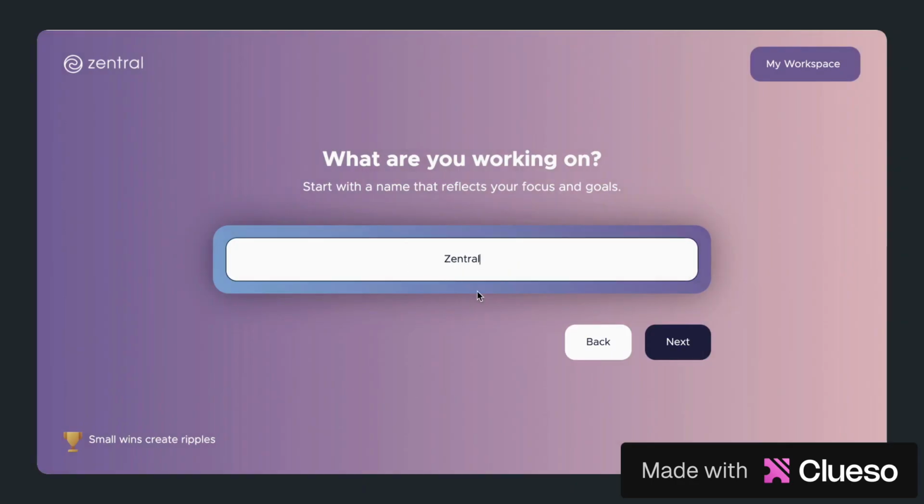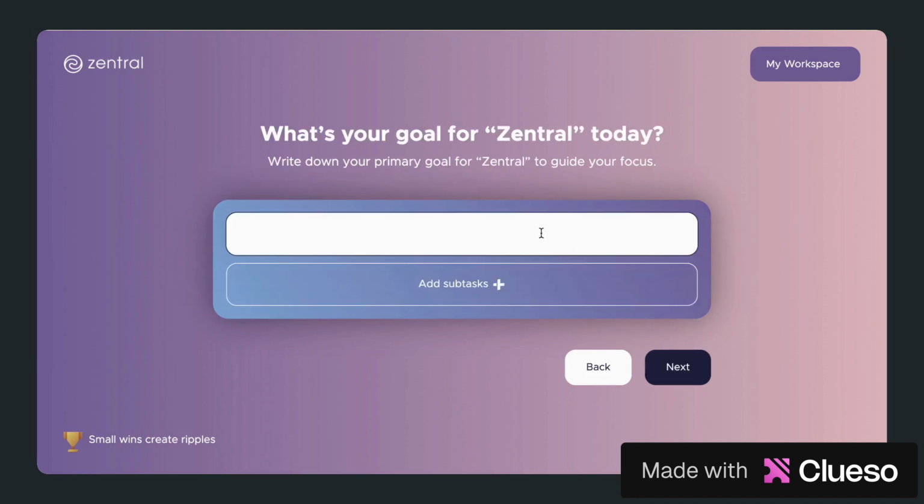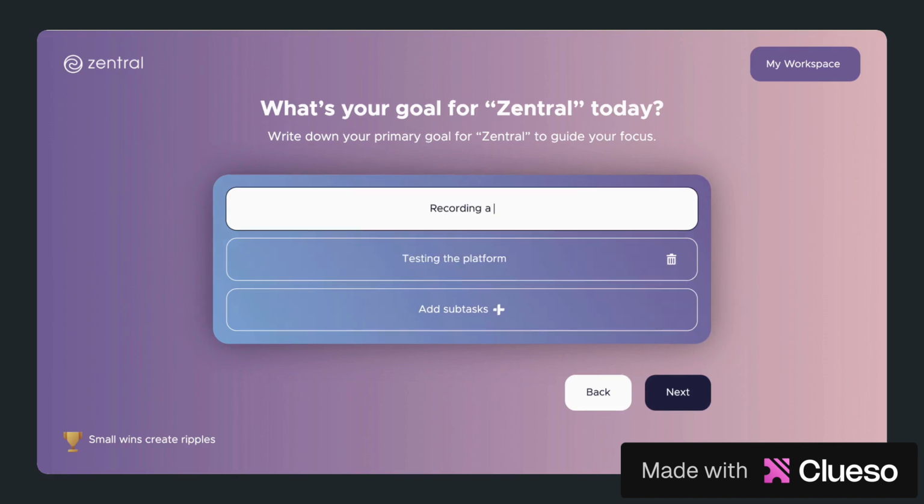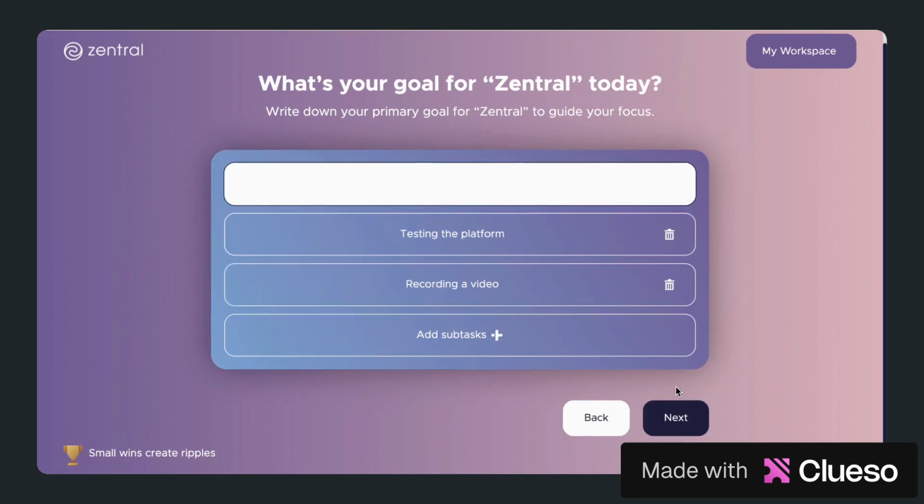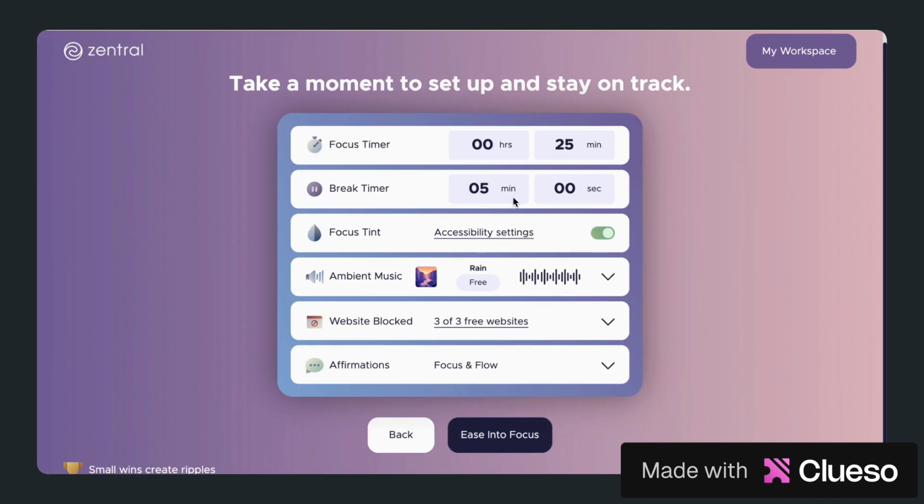For this demonstration, we're adding the project titled Zentral. Now, let's add the tasks we have for the Zentral project today. My tasks include testing the platform and recording a video. Next, you'll be directed to our settings setup.